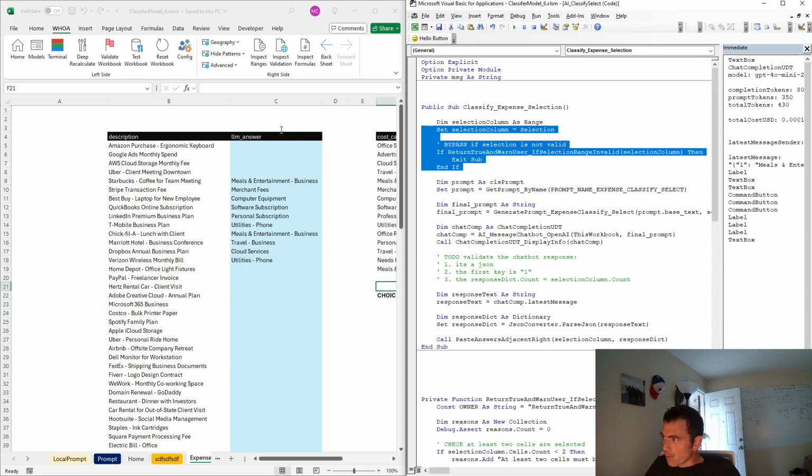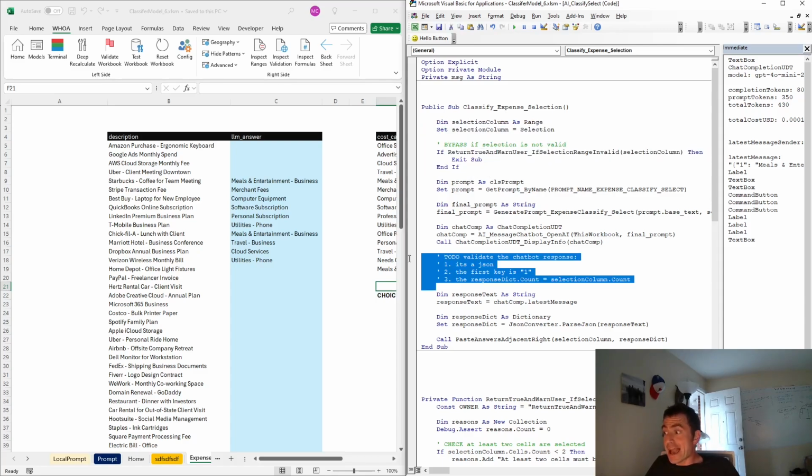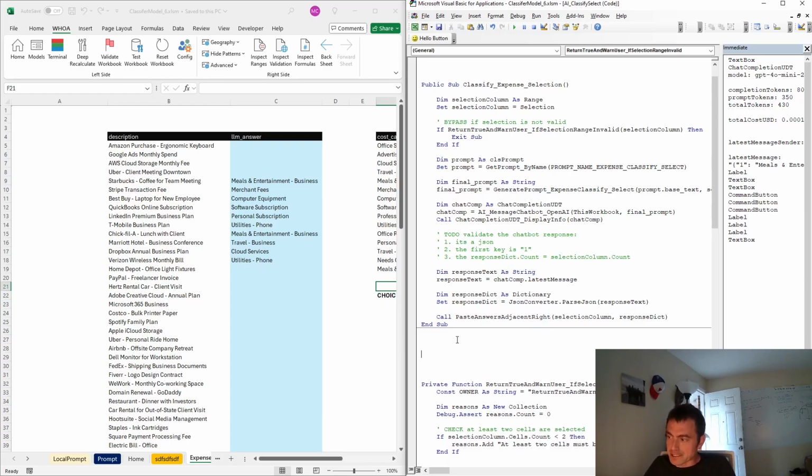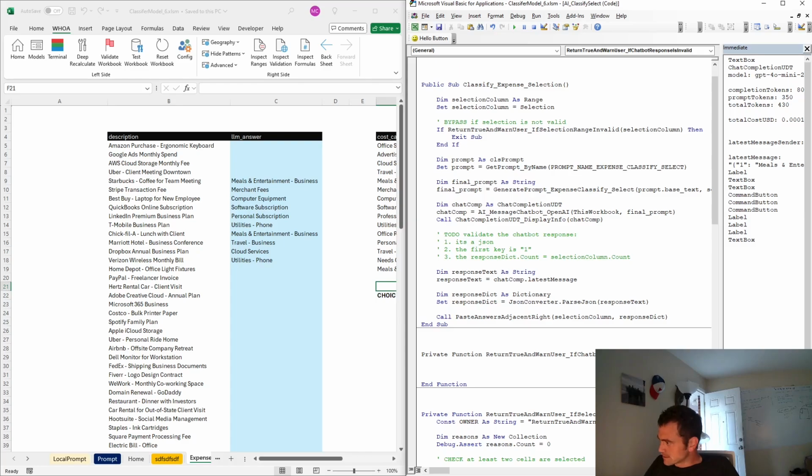So before we send the prompt to ChatGPT, we do want to make sure the selection's valid. But then after we get the response back, who knows if ChatGPT went off the rails and did something that we don't expect. So before we call this paste answers callback function, we want to take a look at the chatbot's response and make sure that it's reasonable. So we're going to make a function here called return true and warn user if chatbot response is invalid. Give this back a Boolean.